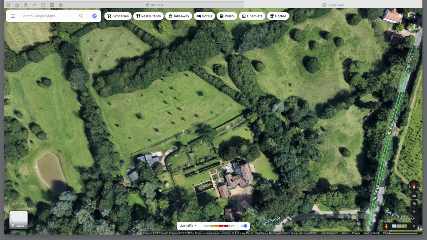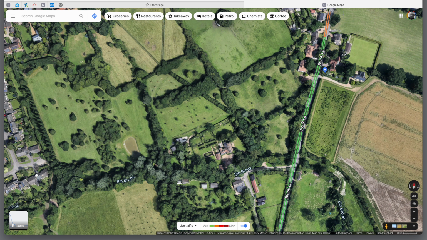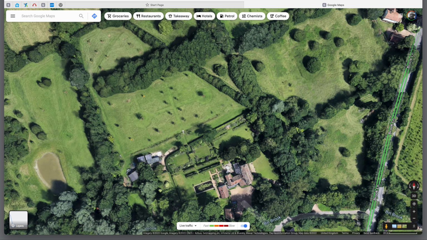So let's imagine that you own this piece of land here, wouldn't that be nice? And you wanted to perhaps go for a walk or a run from your house here around this field and back to the shed or garage here. How far would that be? Well, Google Maps has an option to measure distances.